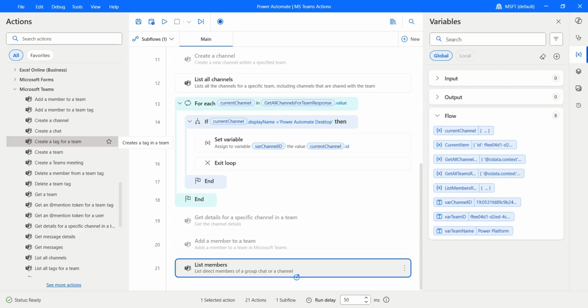The first thing that we're going to notice is Create a tag for a team. Now there are two ways. When you create a tag for a team, you can add the members right away, or you can simply create a tag for a team and then add a member to the team tag. In this case, let's use the first option, which is Create a tag for a team.